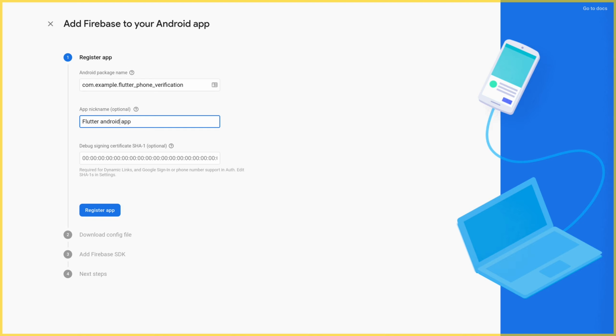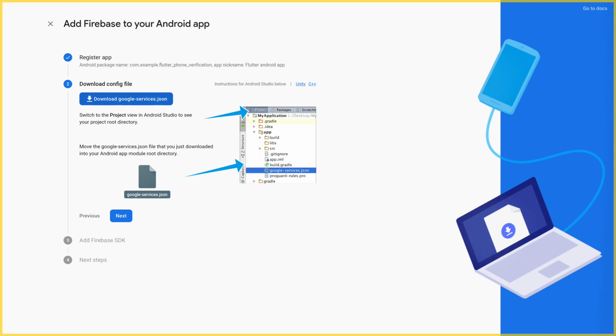Now you'll see here it says debug signing certificate optional. This is actually required for our phone verification, but we won't only need SHA1, we'll also need SHA256 for phone verification, especially if you're doing offline verification. But we'll do this at a later stage. So for now, you can just skip this and say register app. All right, we're not going to download this Google Services file right now.